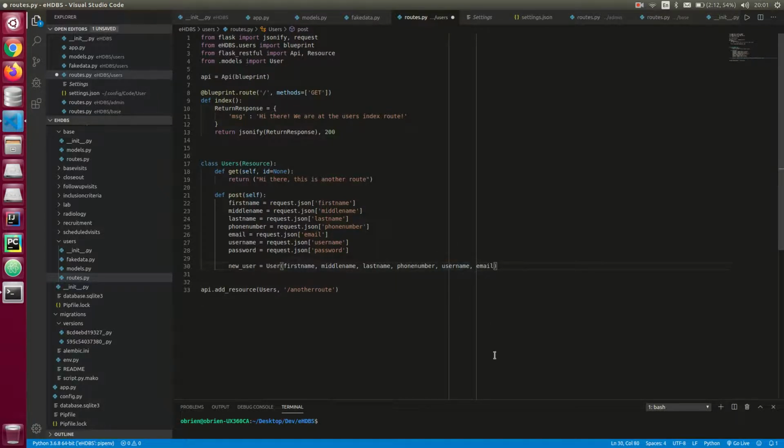So I can just do email there. So username, then email, and finally password. Password. Excellent.